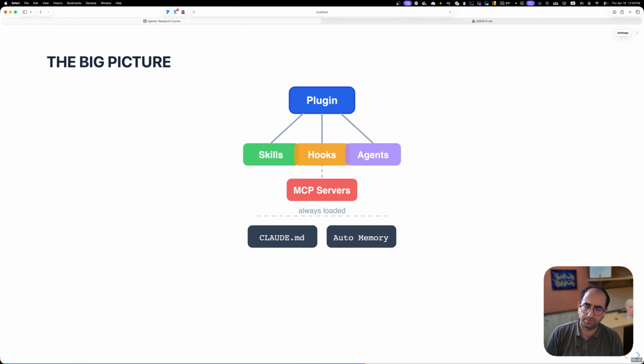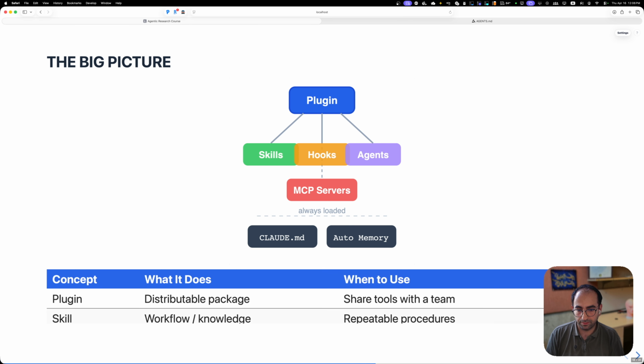Plugin is a new name that basically they added as an amalgamation, having everything in a system of being portable, or packageable in a sense. So you can have agents, hooks, and skills that are under plugins. And at the same time, you can also have servers. Servers can also be wrapped in a plugin. Model context protocol servers can have their own system as well. But these are different from Claude.md and auto memory. Those are usually pulled on demand, but these are always loaded basically.